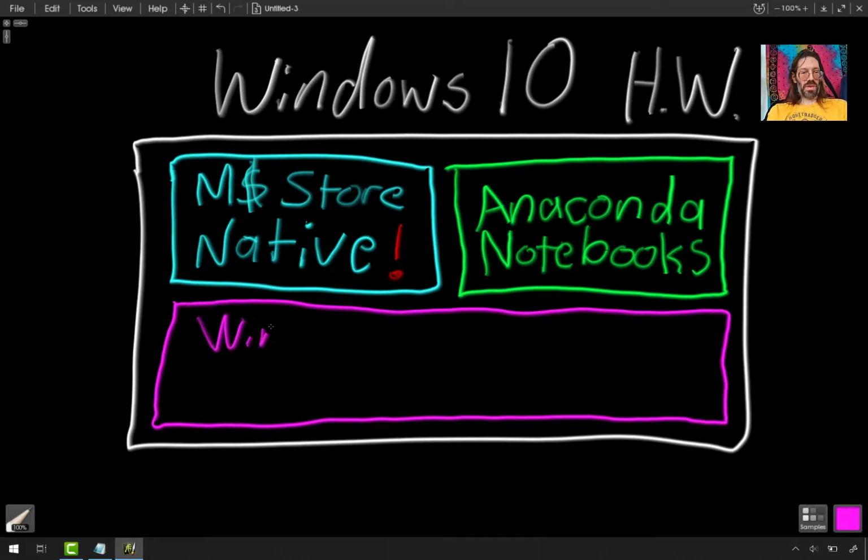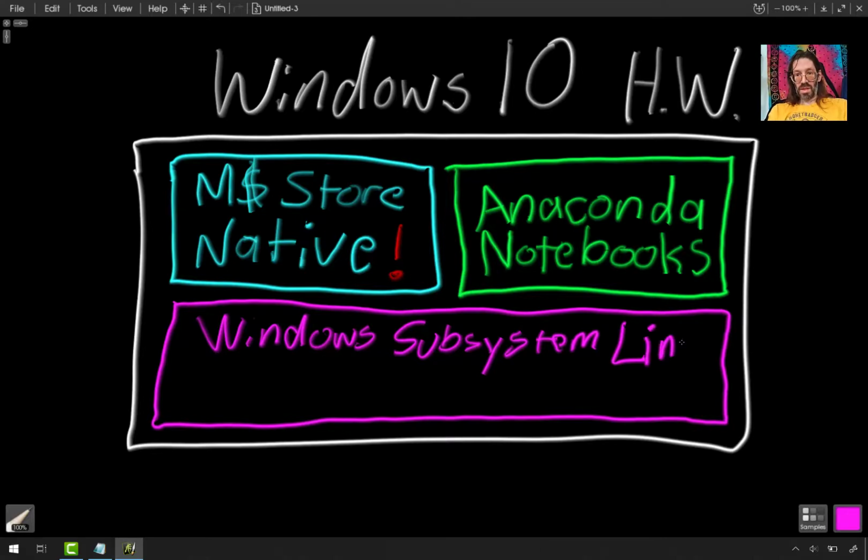Windows subsystem for Linux. And you will always hear that referred to as WSL, and more frequently these days with a 2 after it. And where your code is running there is, shall we say, Ubuntu. Chances are it's going to be Ubuntu.